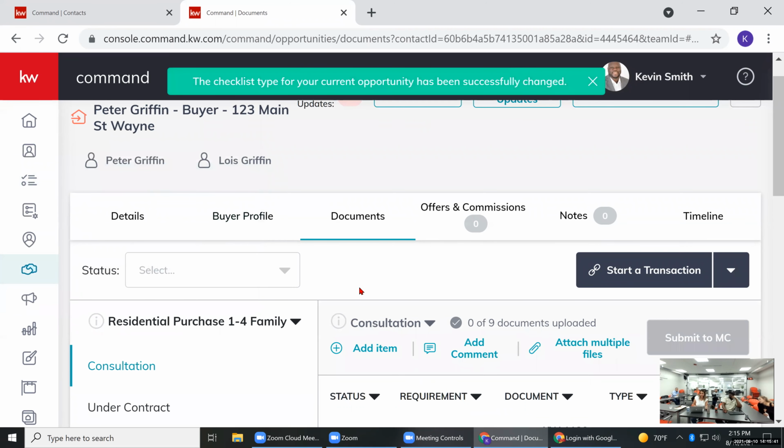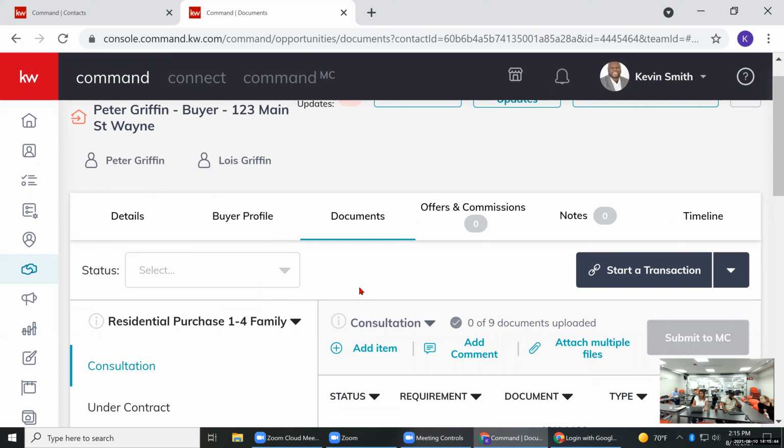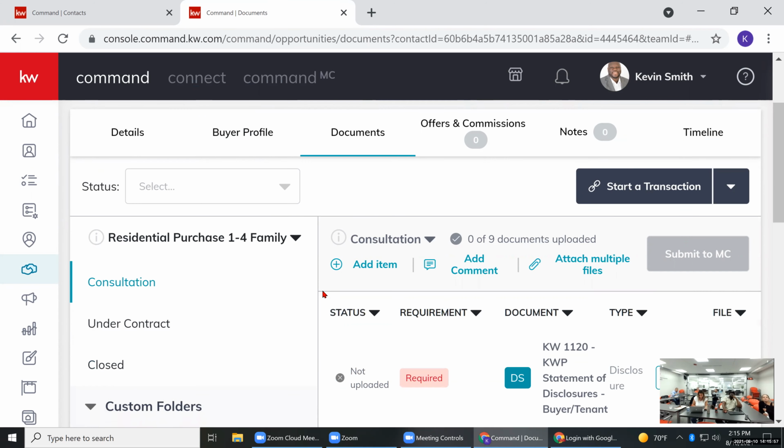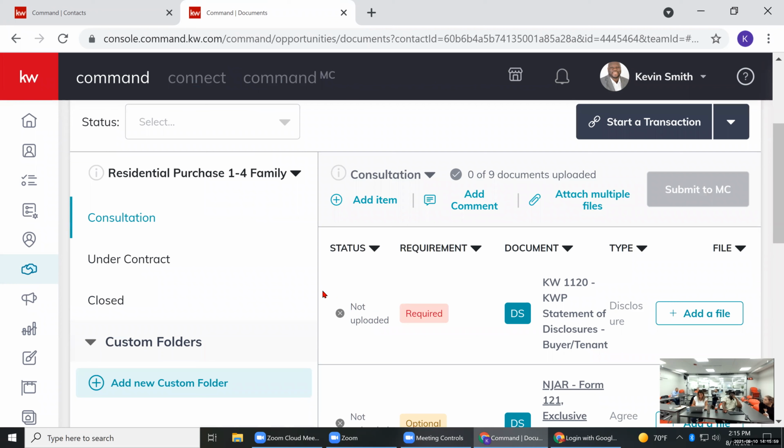I'm sorry, Christina. What tab did you get on? Documents. Oh, okay, got it. And then from there, Pick Checklist Type is all the way over on the left-hand side. You've already selected whether or not it's a purchase or a sale, so it auto populates to listing documents or purchase documents.